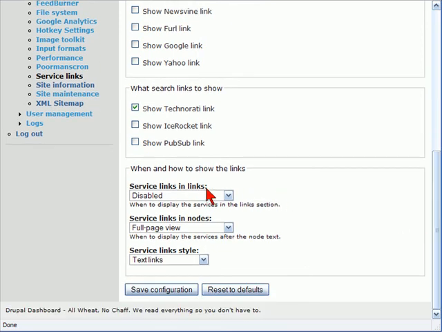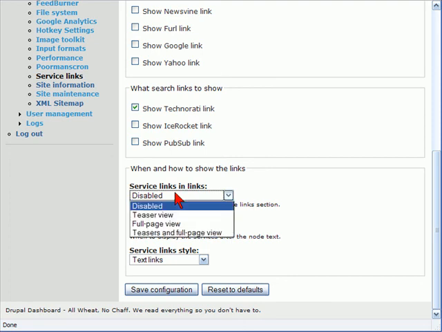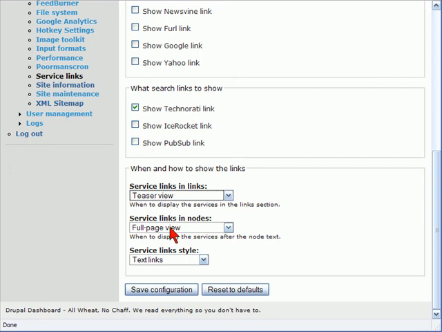And then you get some control, much like Dig This, about how the links are going to look. There are two different sections to a node entry. One is the links section down at the bottom. That's where you'll see stuff like the add new comment link, or maybe the number of views of a node if you have the statistics module enabled. So I'm going to say that I want service links to be in the links on the teaser view, and then in full page view, I want the service links to be in the node.